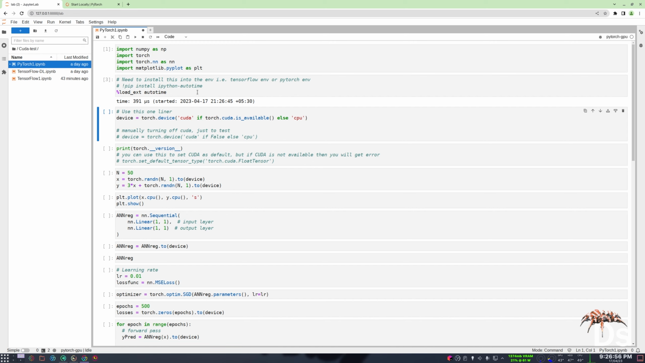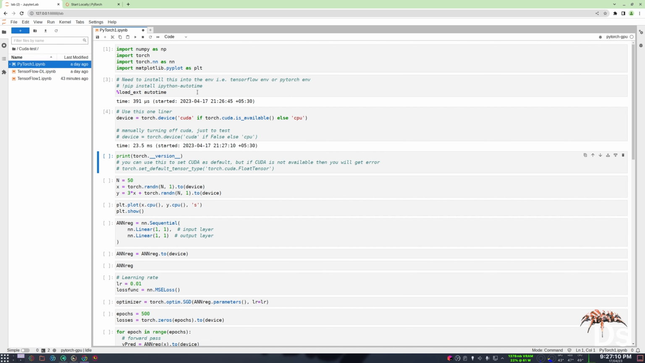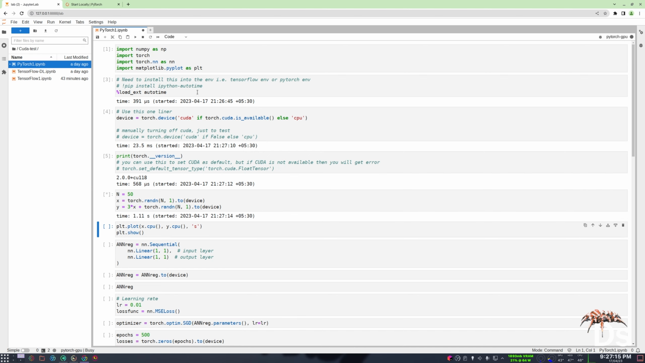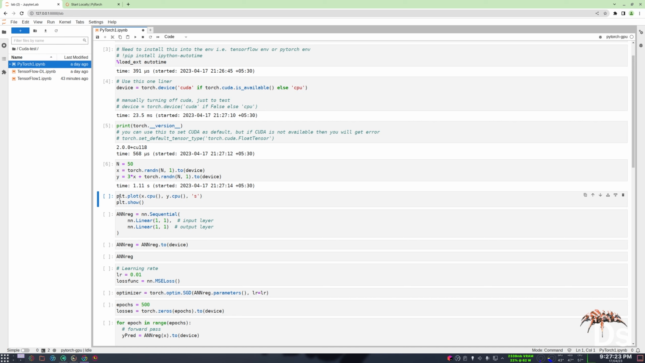Now there are several ways to make PyTorch use CUDA. Unlike TensorFlow, PyTorch by default doesn't use CUDA, so you have to specifically mention it. Also, another thing to note here is that if you use CUDA with PyTorch, then while using other libraries like Matplotlib or NumPy, you have to explicitly transfer it to the CPU. Otherwise, it won't work because Matplotlib or NumPy does not support GPU.